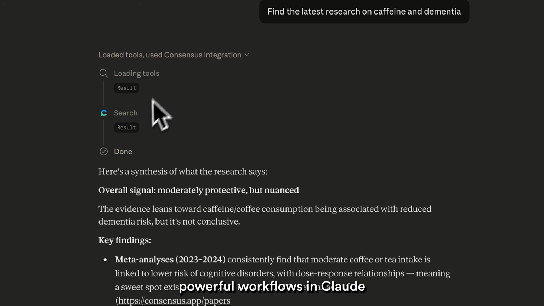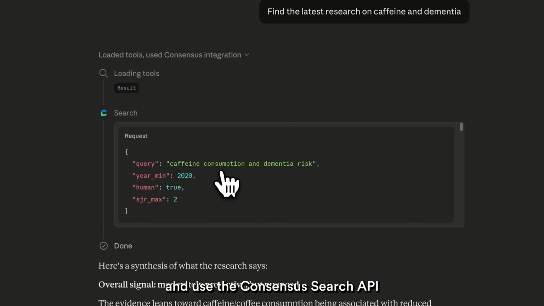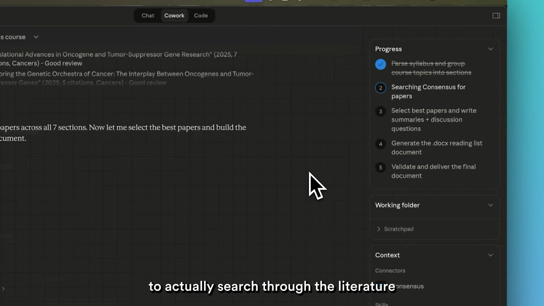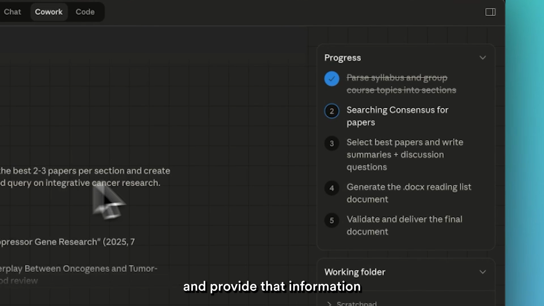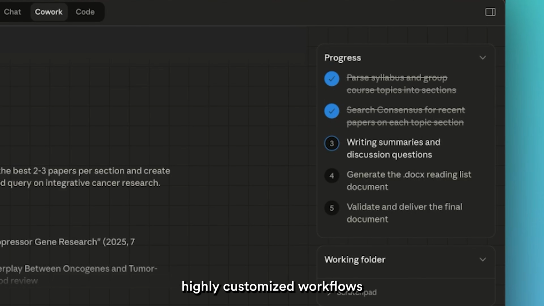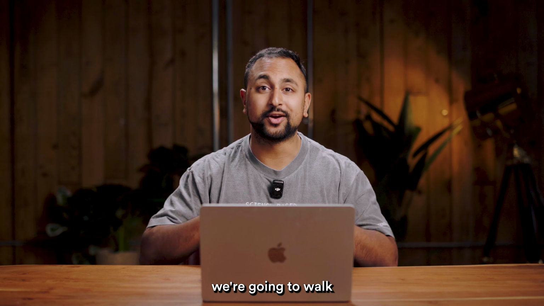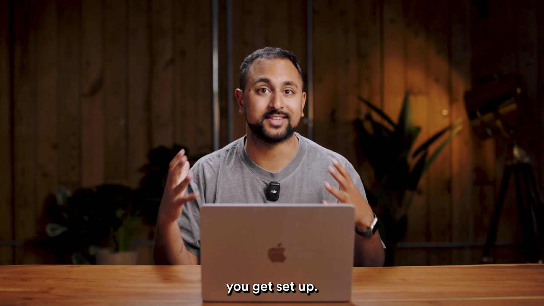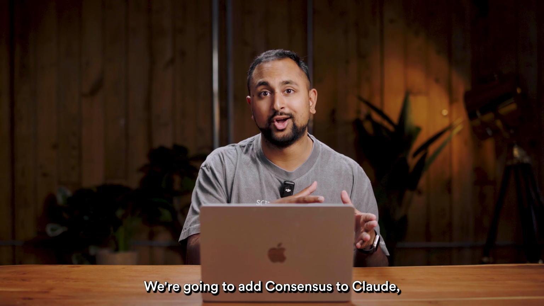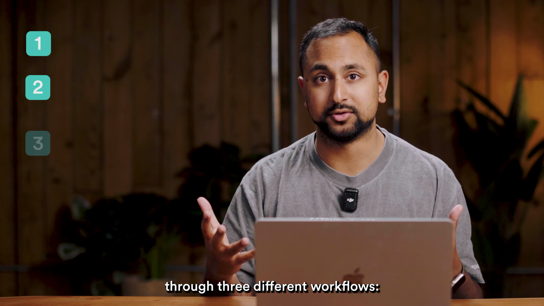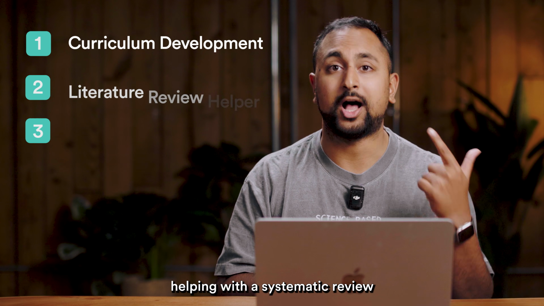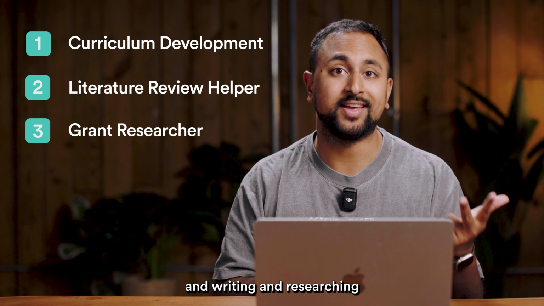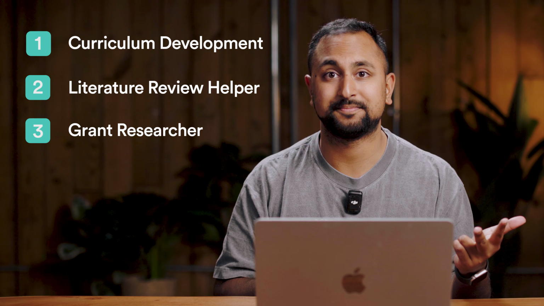It lets you build out powerful workflows in Claude and use the Consensus Search API to actually search through the literature and provide that information back, allowing you to build highly customized workflows for any part of your research pipeline. In this video, we're going to walk through every part of this to help you get set up. We're going to add Consensus to Claude, and then we're going to walk through 3 different workflows: curriculum development, helping with a systematic review, and writing and researching a grant proposal.